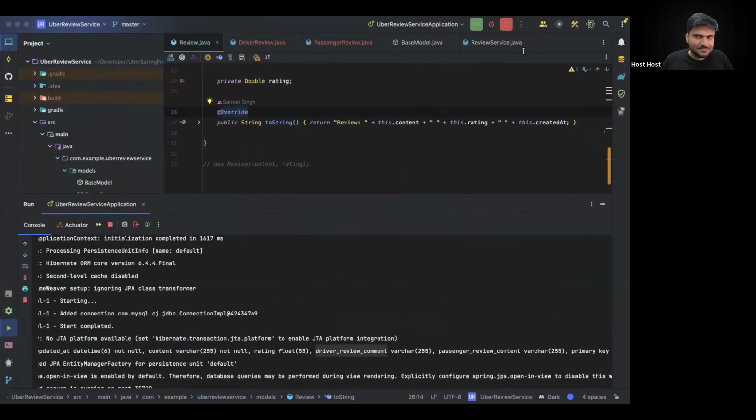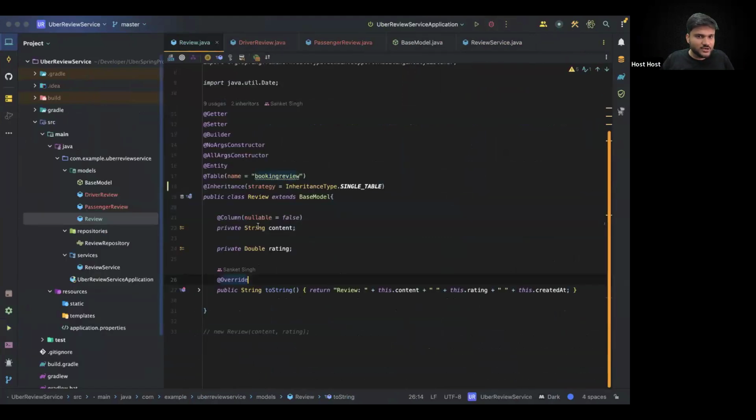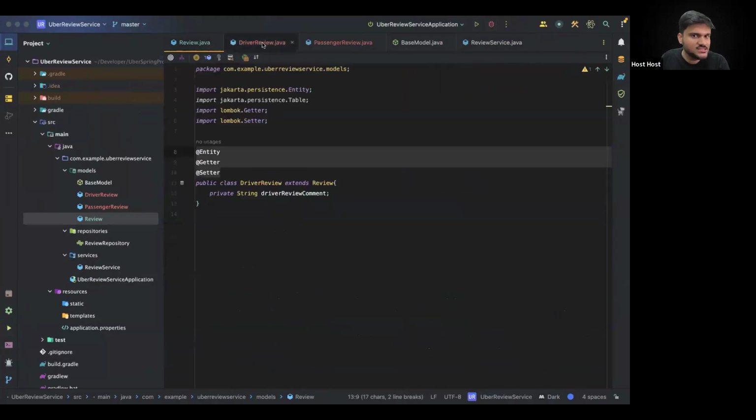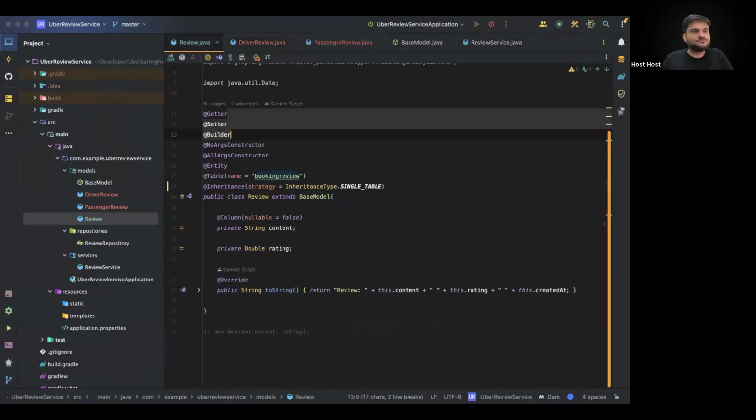As simple as that. One quick note here also: in the review table, we can make these properties protected. Otherwise, we already have getters and setters, so using the getters and setters, we will be able to access the properties of the parent class. No problem there. That is something that you have to keep in mind. Shubham, are you able to get this point? I hope that answers your question.